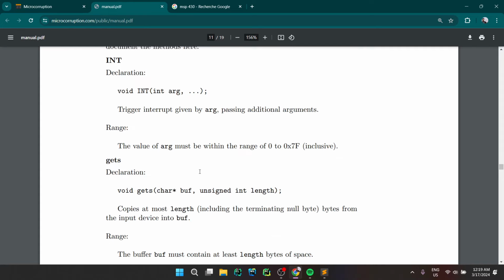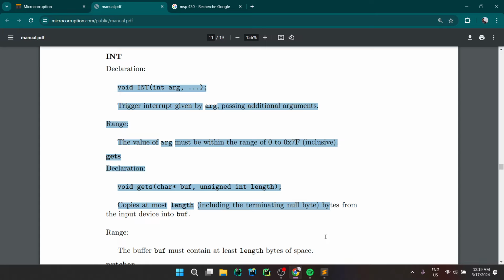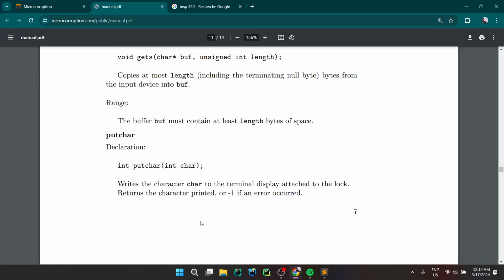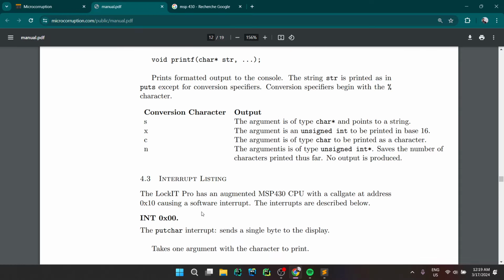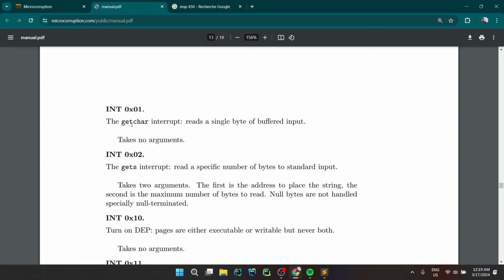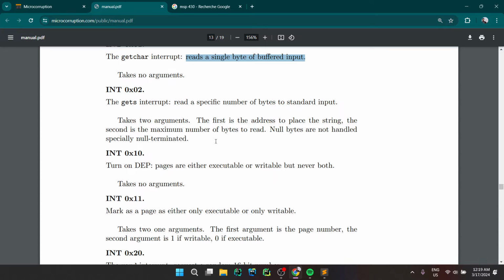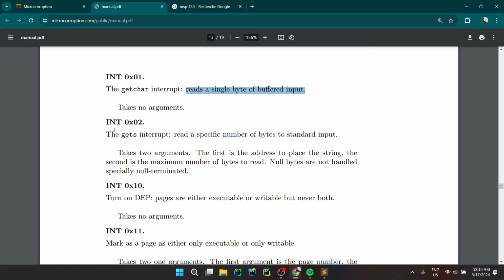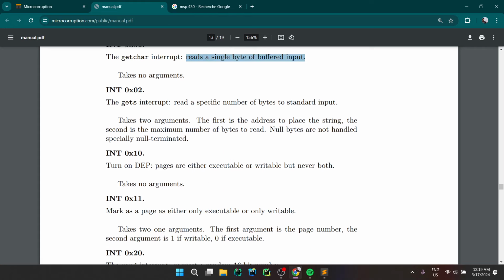So the C standard library, this is some pretty basic thing about C. Anyone who knows C should be able to understand that. Let's go on. These are the different interrupts that we have. For example, the getchar interrupt reads a single byte of buffered input and takes no argument. We also have the interrupt 0x72, which is the gets interrupt, and it reads a specific number of bytes from standard input. It takes two arguments. The first is the address to place the string. The second is the maximum number of bytes to read. Null bytes are not handled specially, and the string is null terminated. Okay.